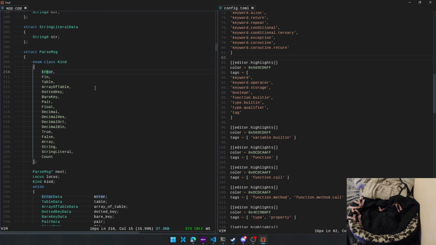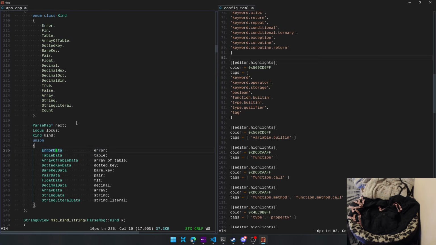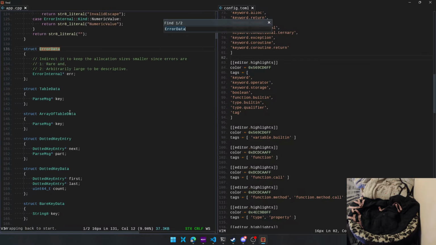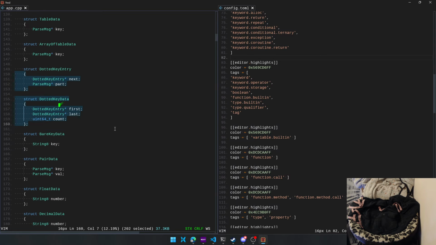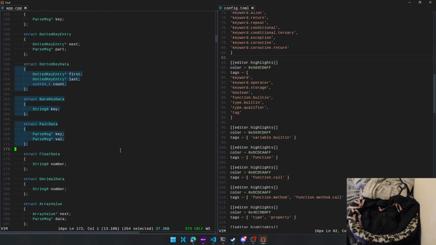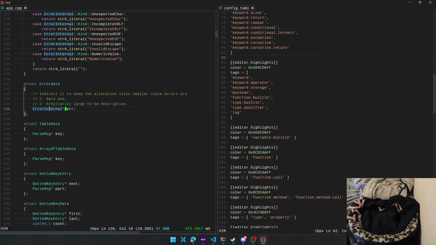But you remember how we had error? Error is a kind of special one. Let me go back up to the error data again. This is exactly why it's its own struct, because errors are a little bit complicated. They're rarer than the other parse tree nodes, or than the other parse messages. And because of that, you don't want to penalize the size of every other message down here, because some errors need to encode a whole bunch of information.